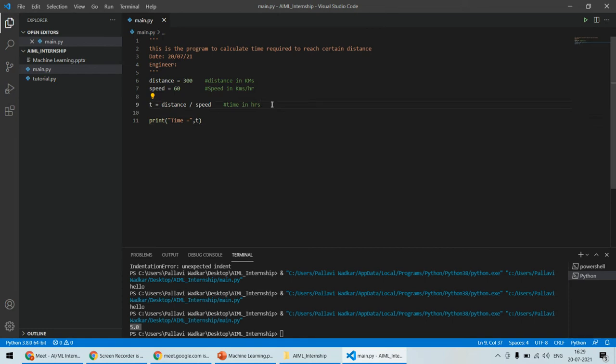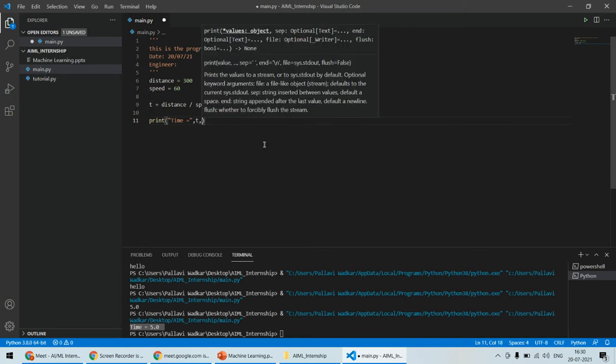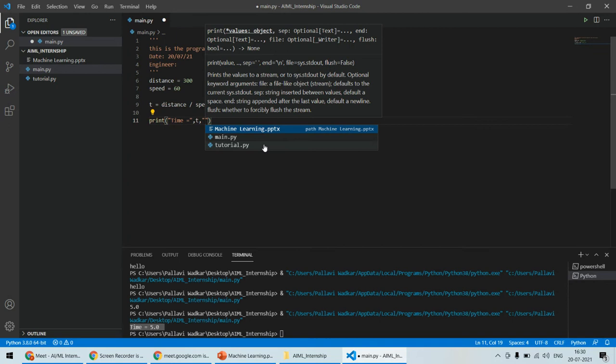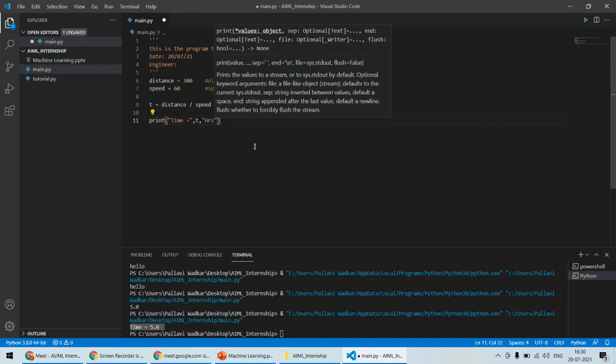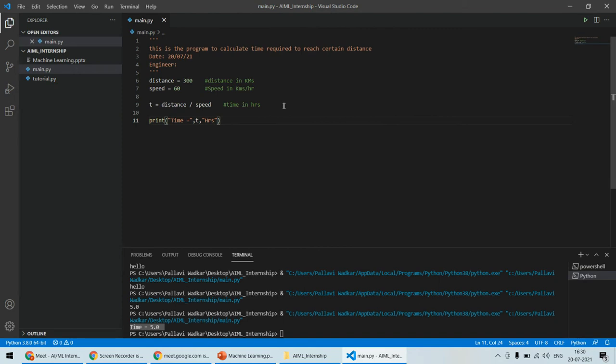So what will be the output? Time equal to 5.0. Now let's run this and check. So now it is time equals to 5.0. Again, we can even add some unit to this, as there is no unit with the 5.0, liters, kilograms, nothing is mentioned. So again, I'll give a comma, and then add some unit. Let's say it's hours. So it will be time equal to t hours.